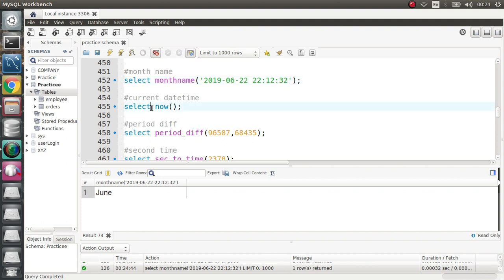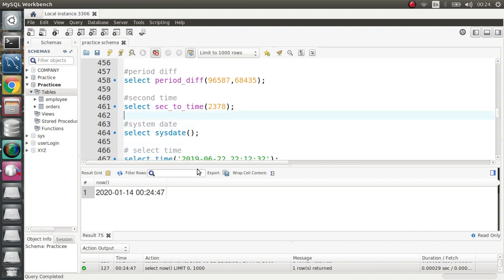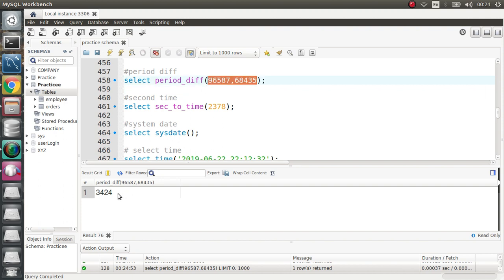The current date times, I already ran this code. And period of times, what will be the period of time between two things? The difference will be 3424, and second of time, if you want to make it with that time, then it will be this many seconds, and actually it is 39 minutes 38 seconds with the given seconds. System date is actually the current date when you are working.